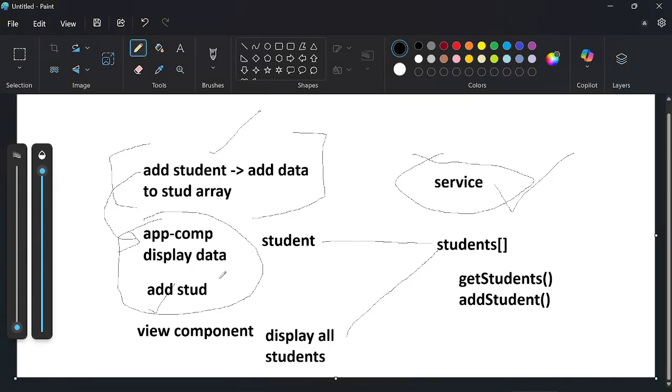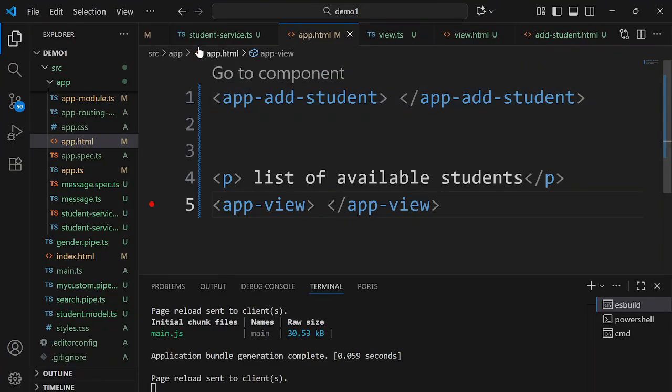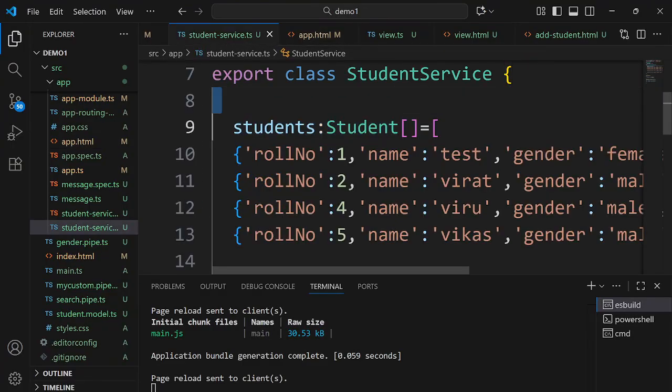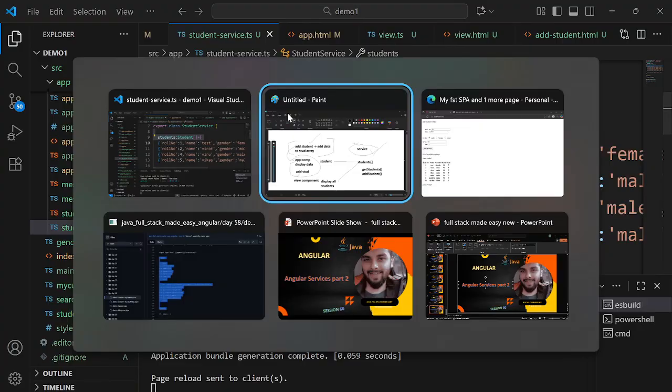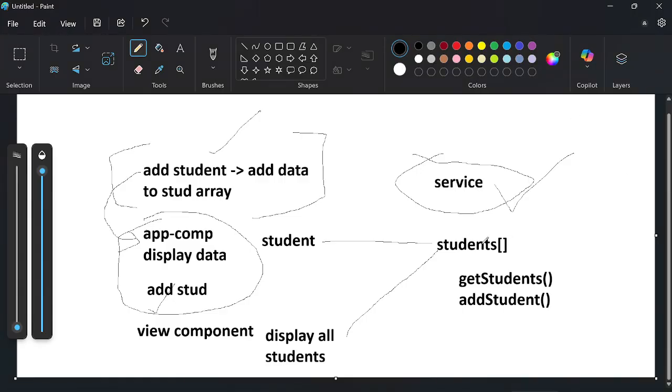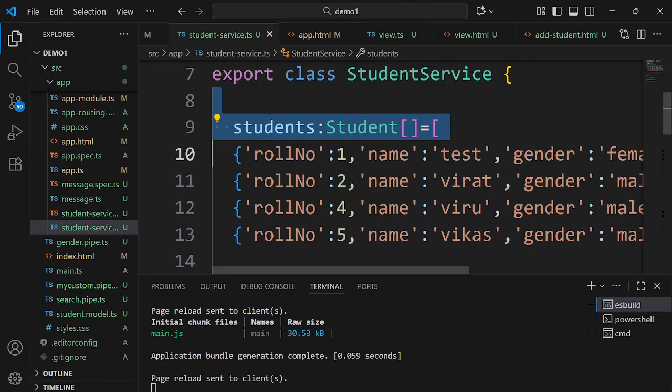So I have done that, and then I have created a service, student service, and within the student service I have the array created here. So you can see that in the student service I have created an array students, and the student service contains a get student that displays all the students, add student that adds up the student into this array. So that's what is created here.